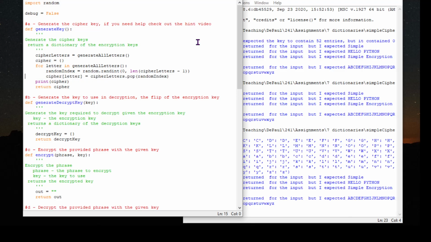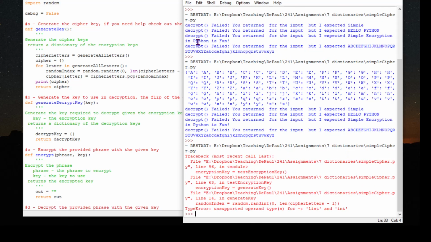So now when I run this again, oop, I got an error. What did I get an error on? Unsupported type for list and int.